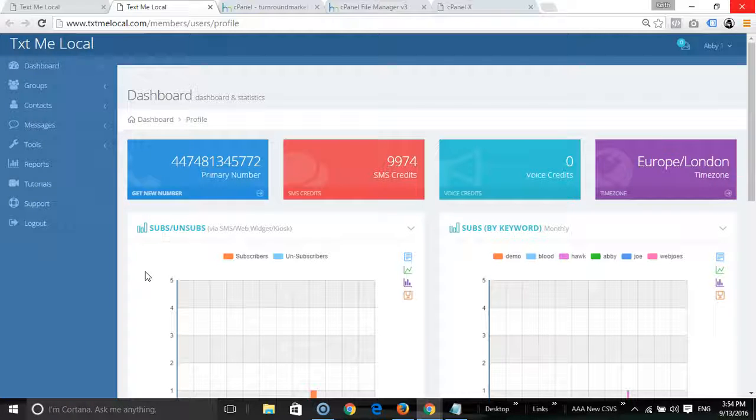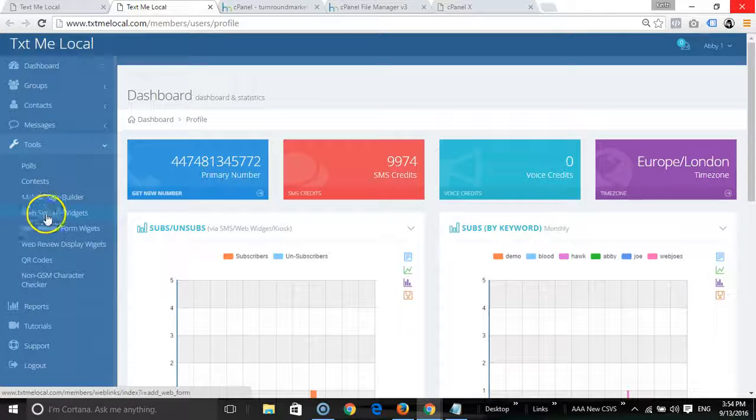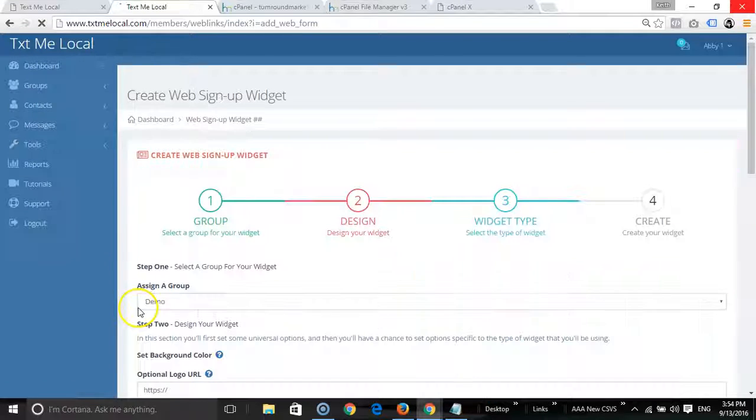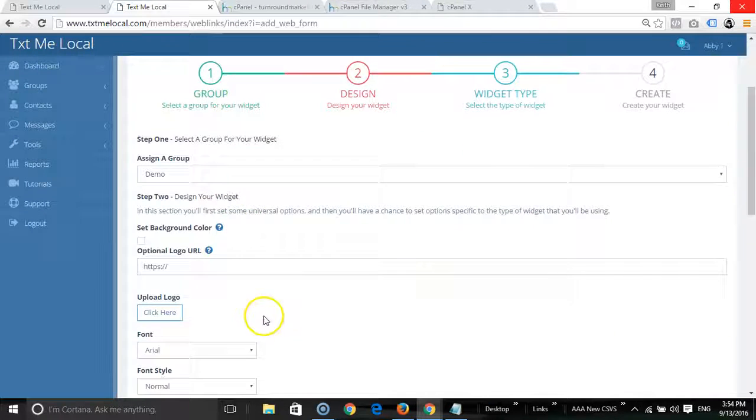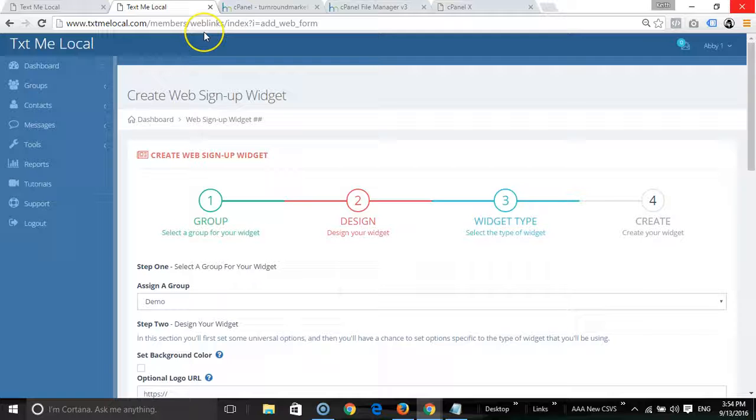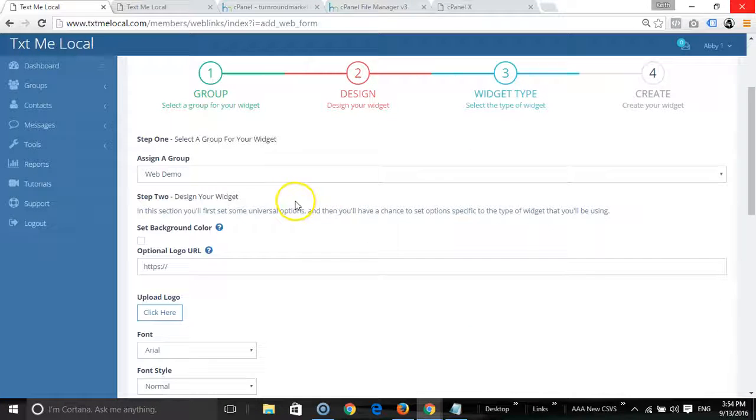Now, to create a form, first of all we need to go over to the Tools section and click on Web Sign-up Form. And as you can see, we've got some details here to fill in. Now, I've already got one open, so I'm going to go to that page there. I've already added the details in just to save a bit of time. So we need to assign this to a group.